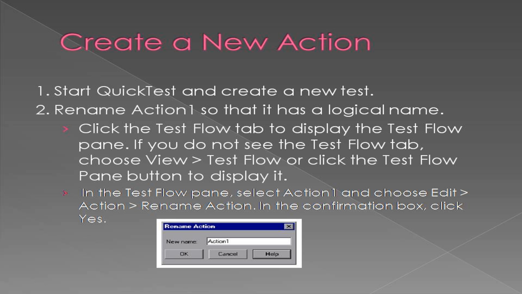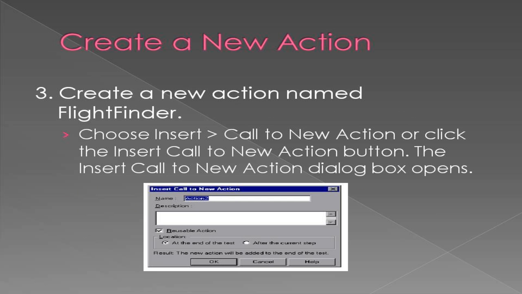2. Rename Action 1 so that it has a logical name. Click the Test Flow tab to display the Test Flow pane. If you do not see the Test Flow tab, choose View, Test Flow, or click the Test Flow pane button to display it. In the Test Flow pane, select Action 1 and choose Edit Action, Rename Action. In the confirmation box, click Yes. In the Name box, enter Login. Click OK to save the change.